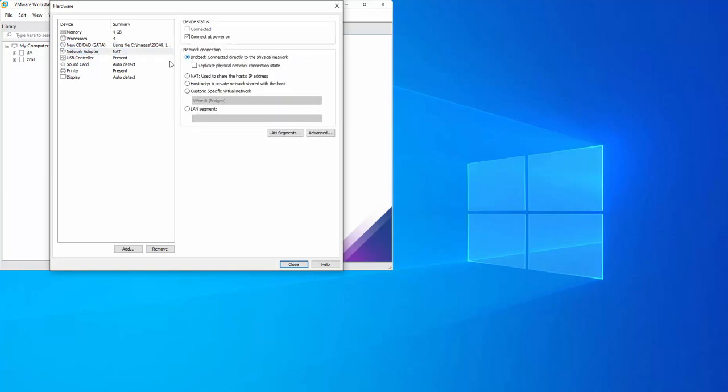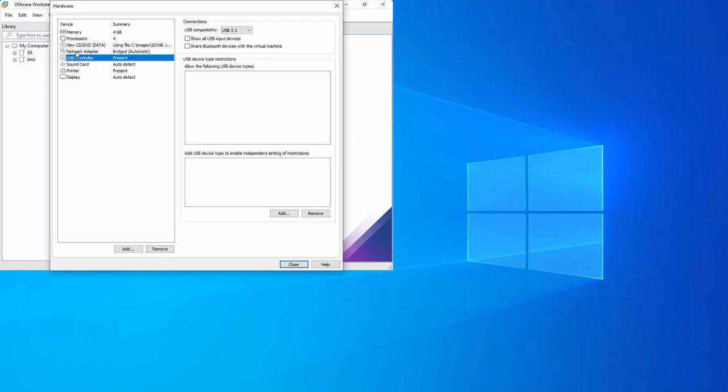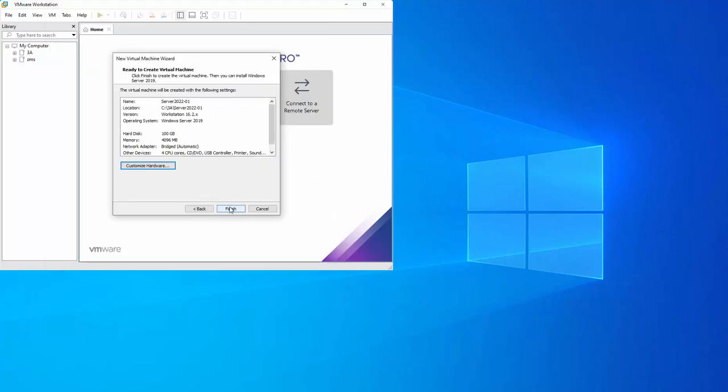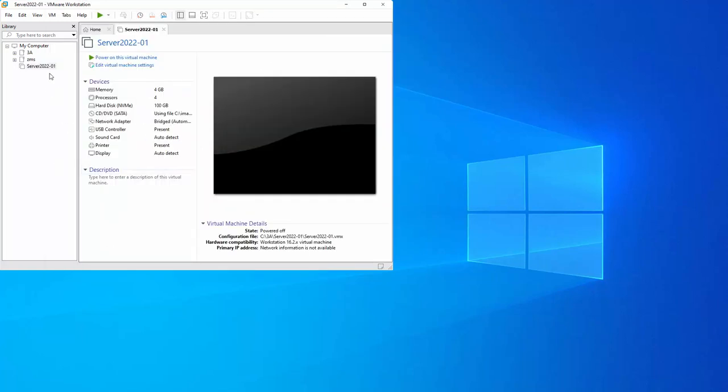Then click network adapter. Make sure you select bridged, replicate physical network connection. That's it. Double check. Memory 4 gig, processor 4, CD image, the network bridged. Close. Click Finish. Now we have our virtual machine.